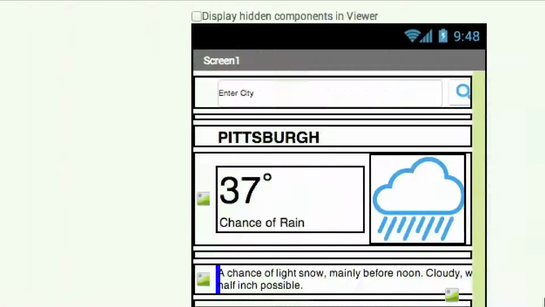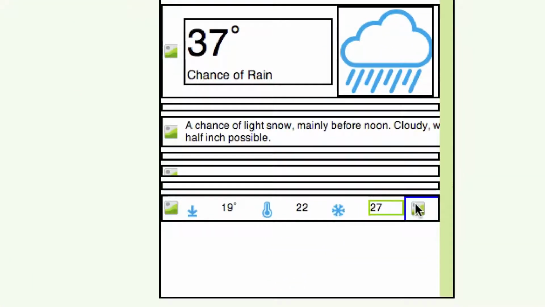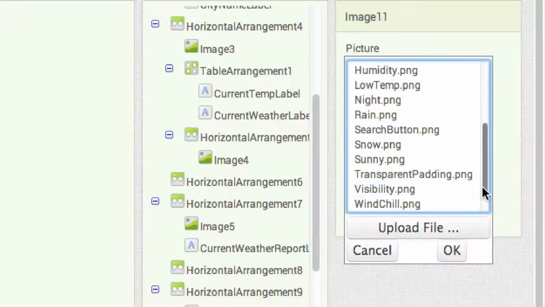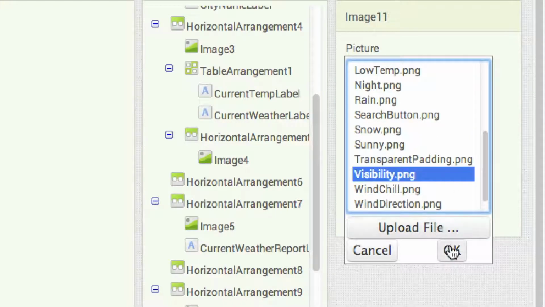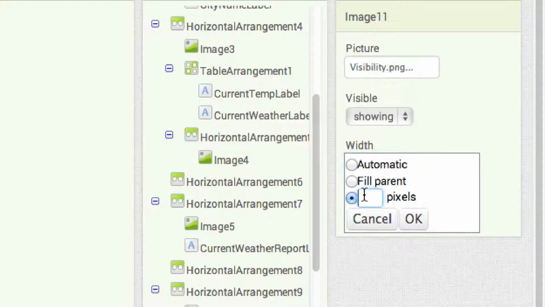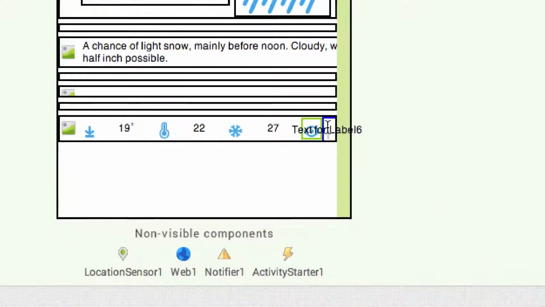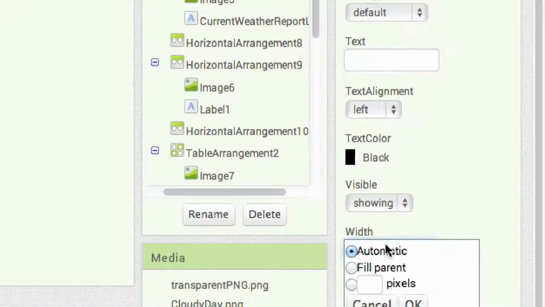Grab another image, drag it over here, drop it next to this. Over there, go get myself a picture. It's going to be visibility is going to be the name. Where's visibility? There's visibility. Click OK. Change the width to 20 pixels. Put in another label to act as a margin between the visibility. Here, get rid of that. Change its width to 10 pixels.